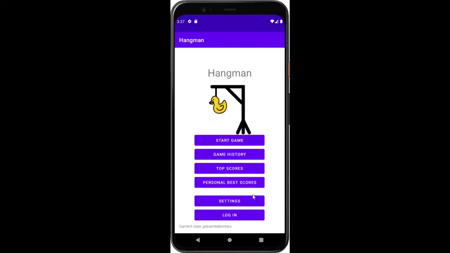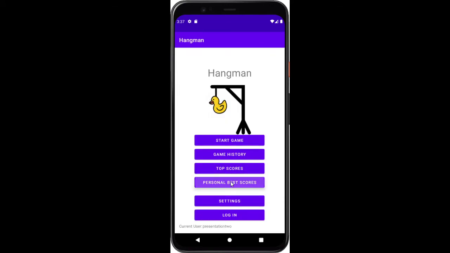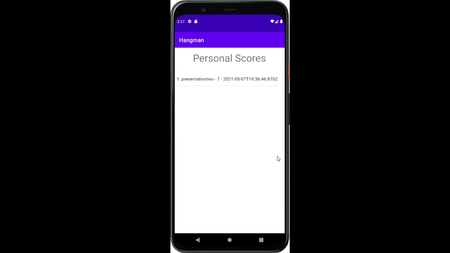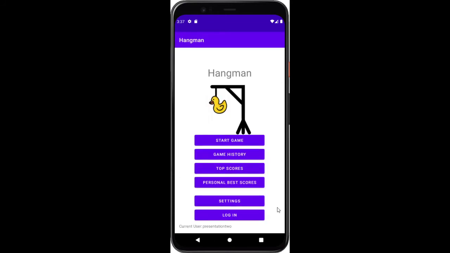So I'm going to go back to the menu and show the game history. So we can see here that presentation 2 is the latest player that played in this app. And we can see the personal best scores as well, which only shows your scores when you're currently logged in. And then we can check out the top scores. We got a score of 7, so that's not in the top 10 of the scores. Over here is 15, and the minimum is 11.